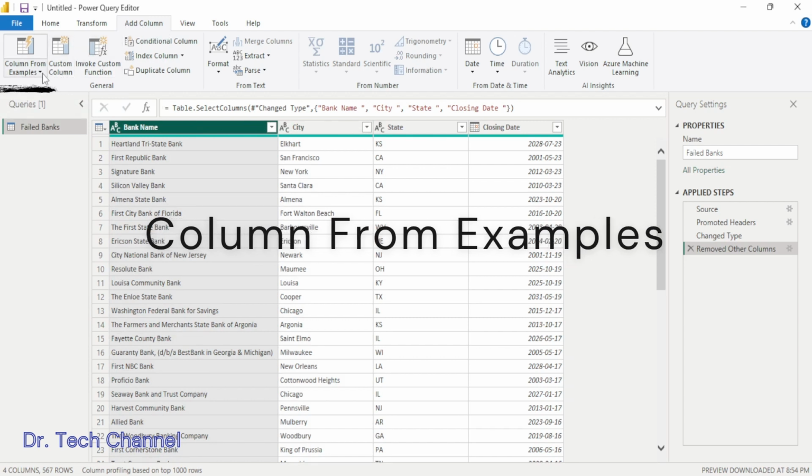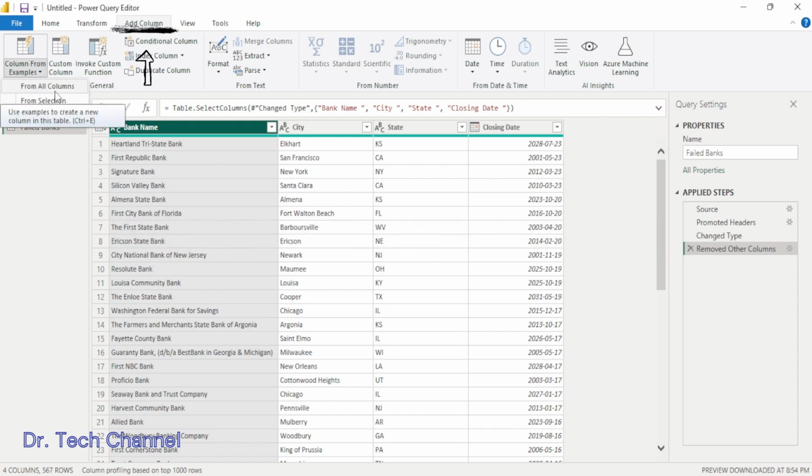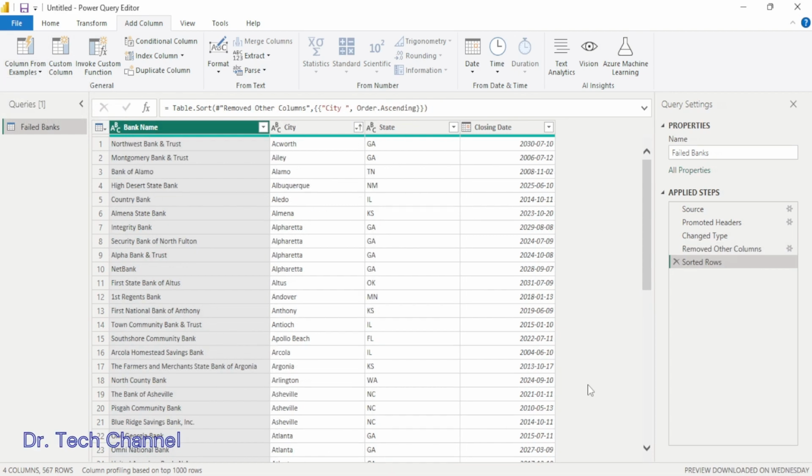This can be done using the Column from Example feature underneath the Add Column tab, which empowers you, as the query developer, to specify an example that reflects your desired end result. Now that we want to merge the city and state fields, we can use the Column from Example feature.